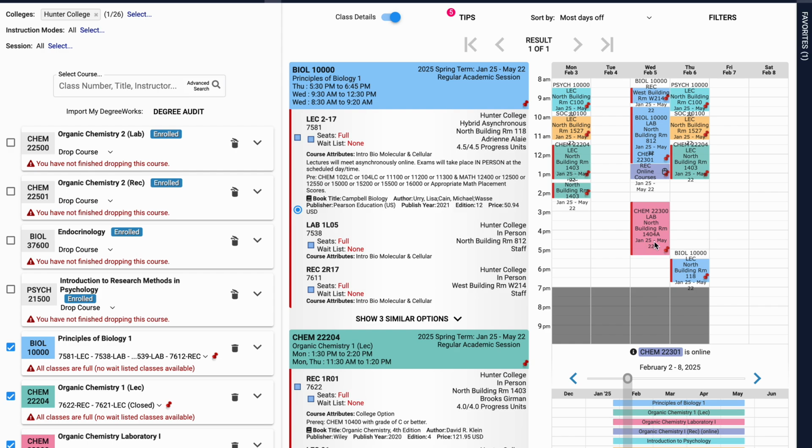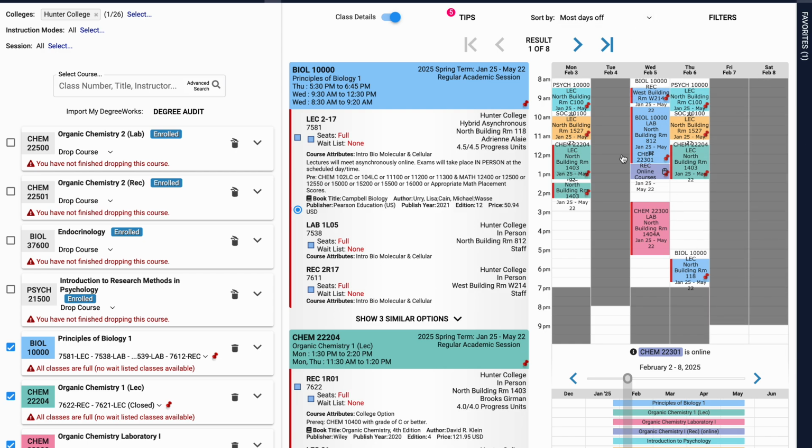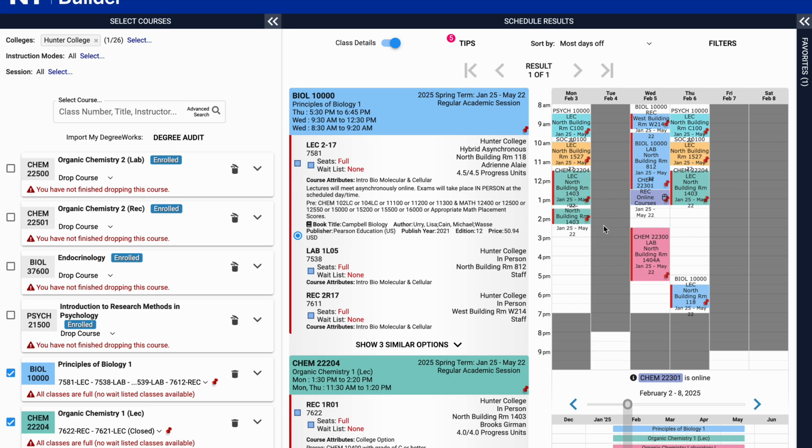And then for lab, let's just see if we have a different time lab. Okay, so we don't see a different time, and we don't want anything on Tuesday, and we don't want anything on Friday or Saturday. So we're just going to have lab on Wednesday then. And this is just an example for the student who doesn't like to come to school often.